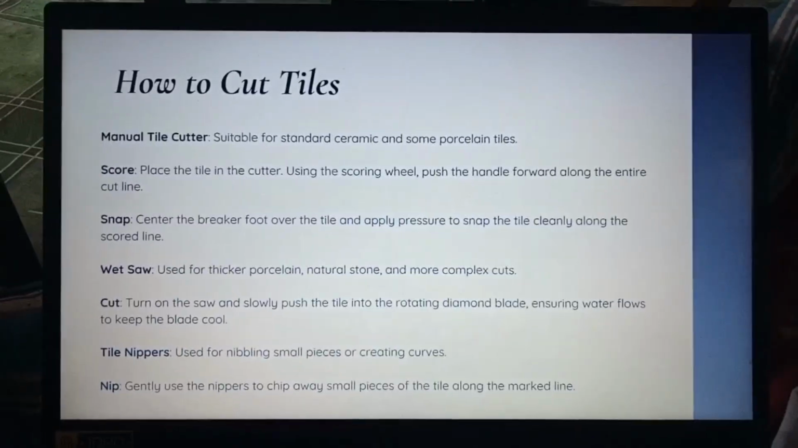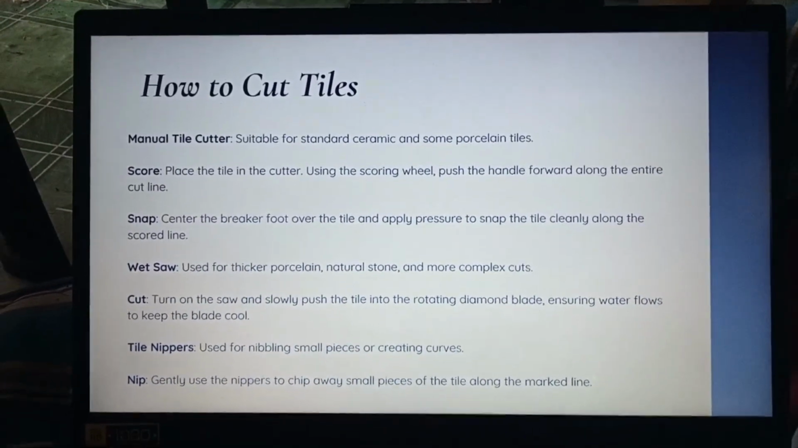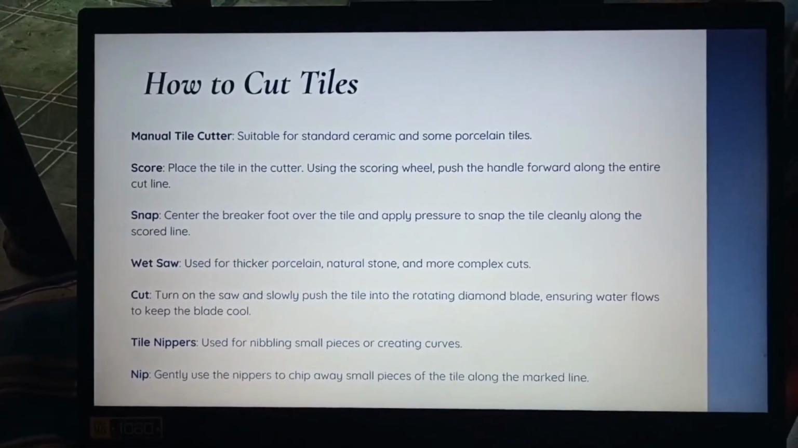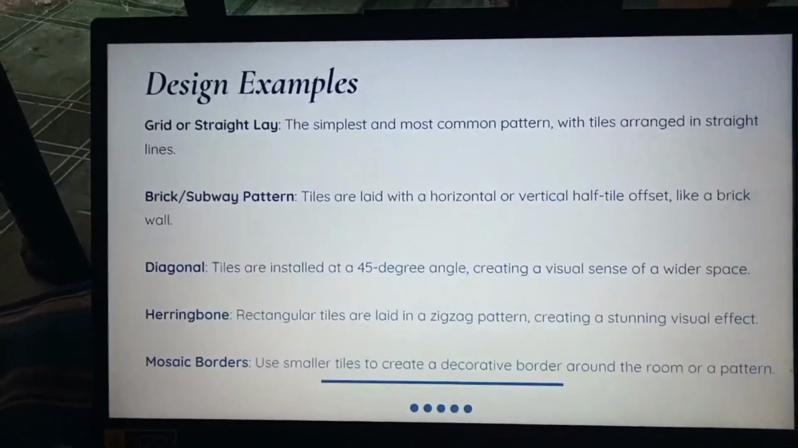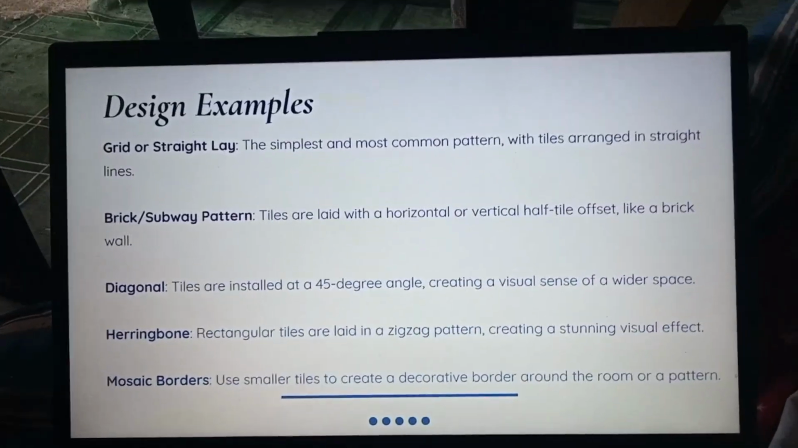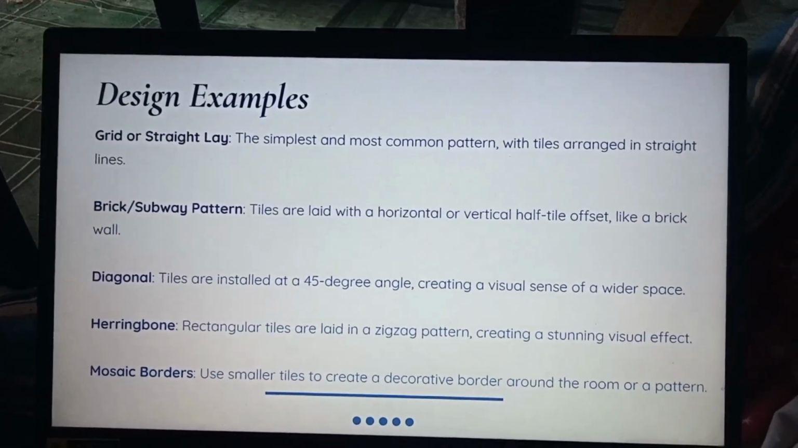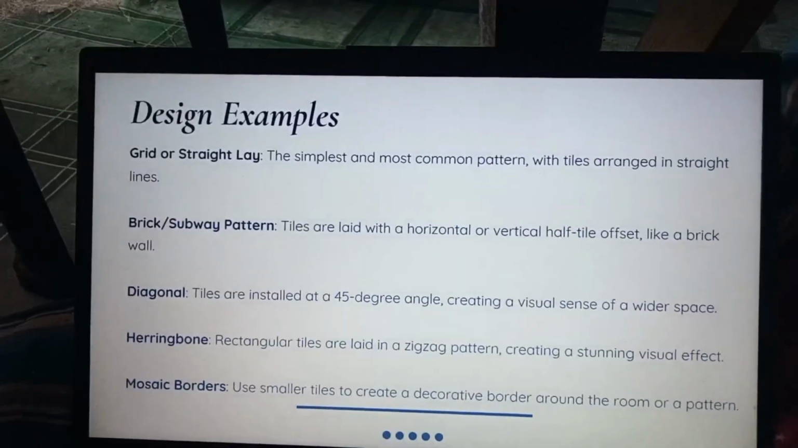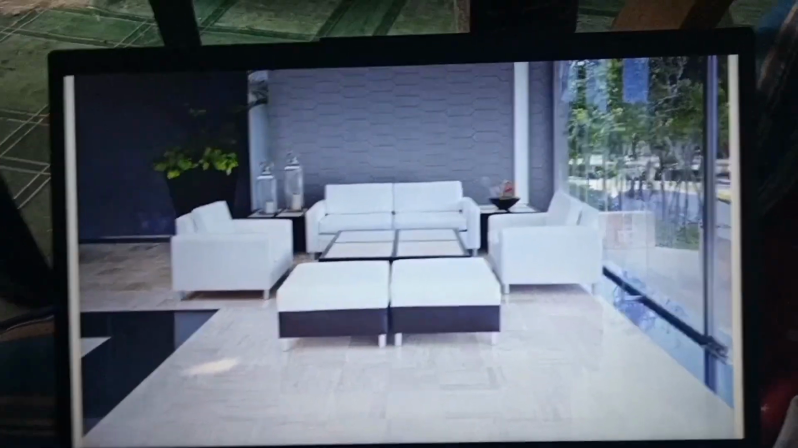So those are the three types of how to cut tiles, which are the manual tile cutter, wet saw, and tile nippers. So let's proceed to design examples, which are the grid or straight lay, the simplest and most common pattern with the tiles arranged in straight lines. This is the example of grid or straight lay.